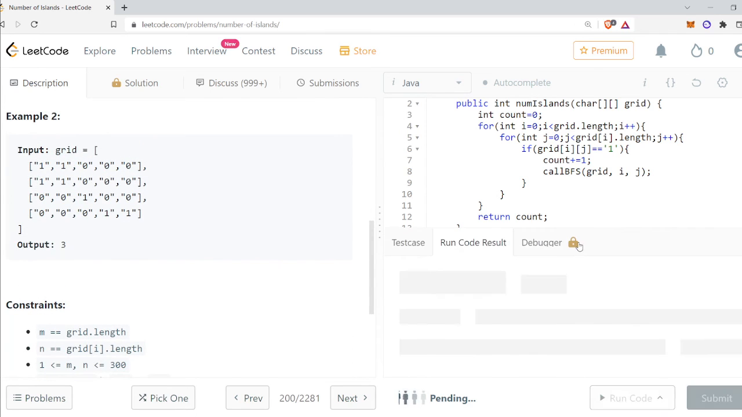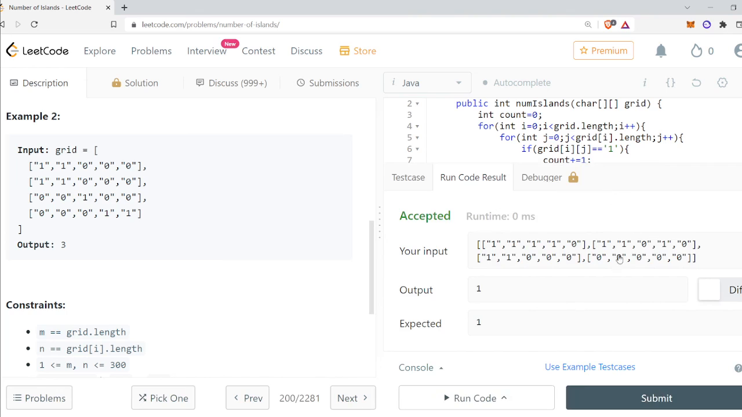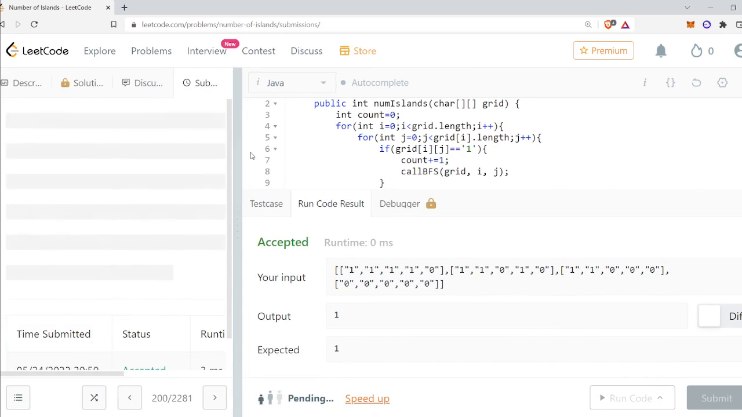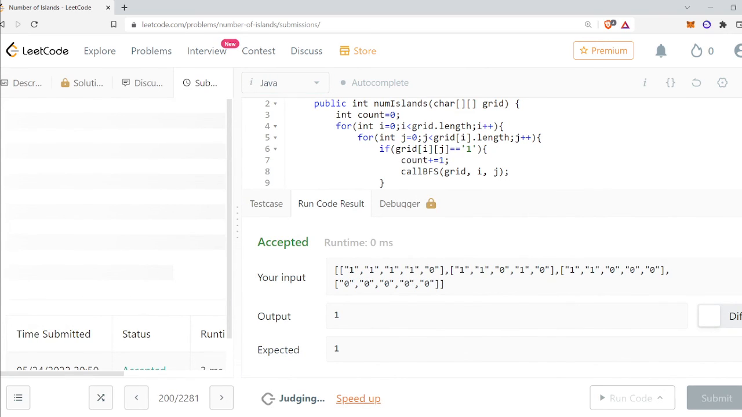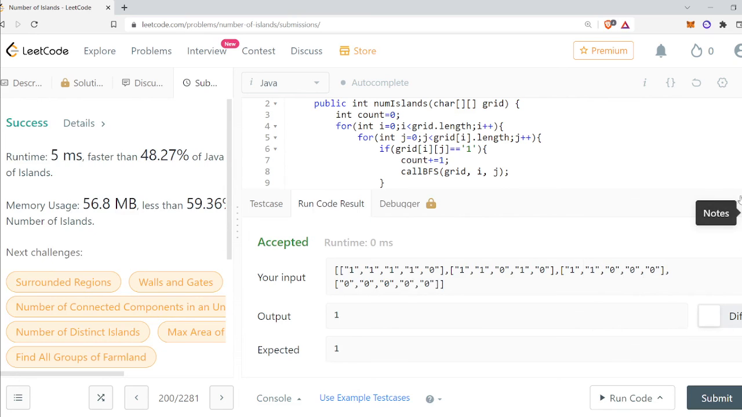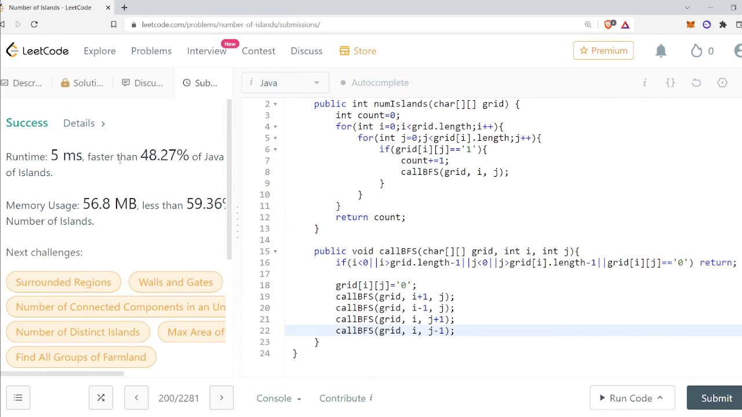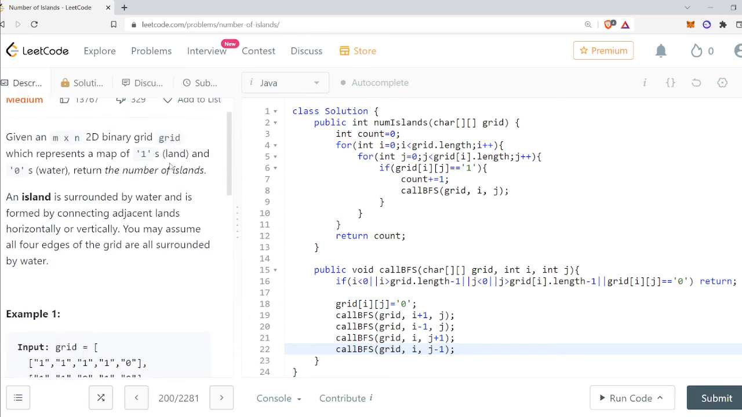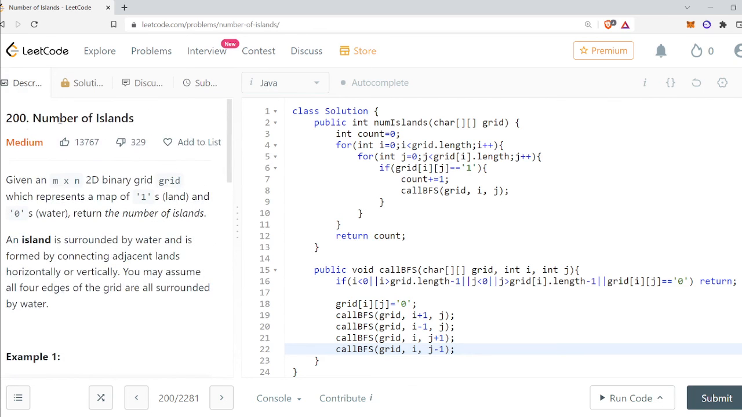So now let's run the code and see. Yeah, we've got it, and we will submit the code. Yep, that seems to work pretty fine. We have done this. So that's the question. I'll put the link to the question in the description. It's basically problem 200, called Number of Islands, in the LeetCode problem section. You can go and check it out.